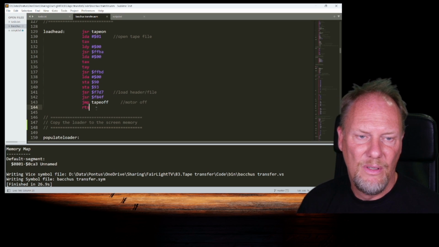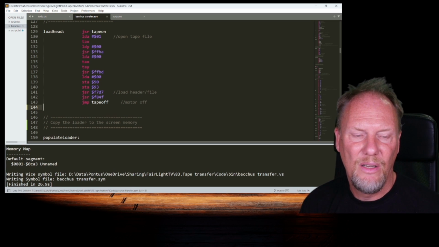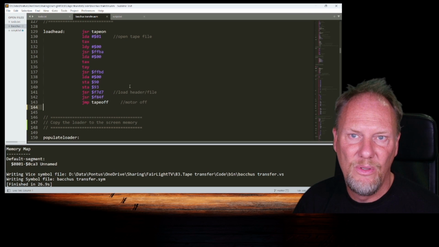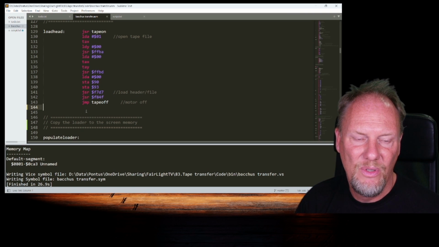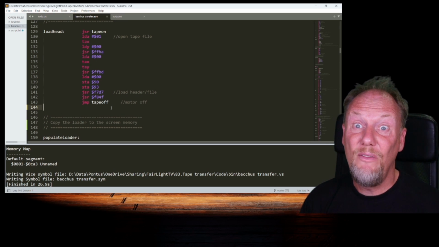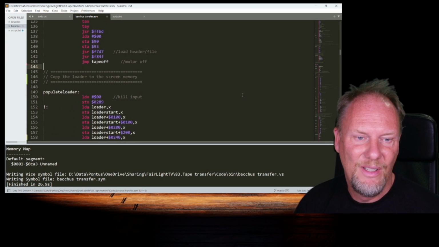So this, that's a totally redundant RTS. We don't need that because we do jump tape off. And that jump also includes an RTS, so the subroutine is ending when we jump to the tape off routine. Shaved off a byte, yes. Every byte saved is a byte saved.